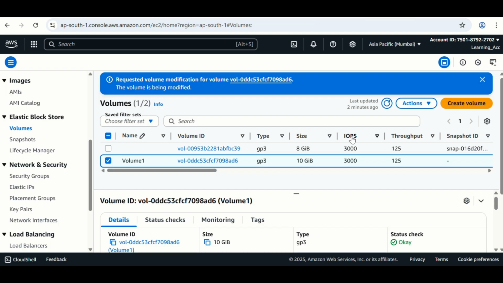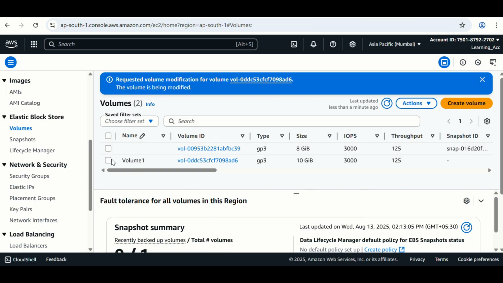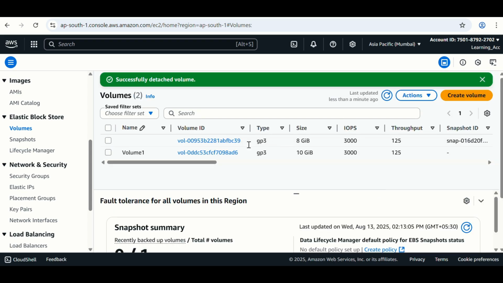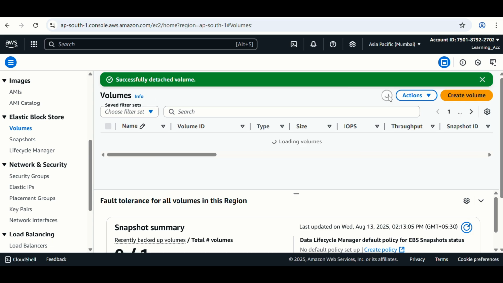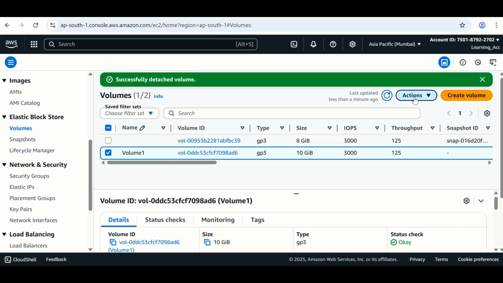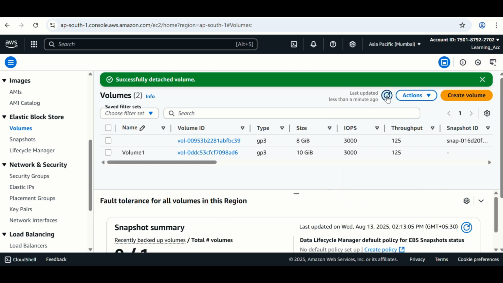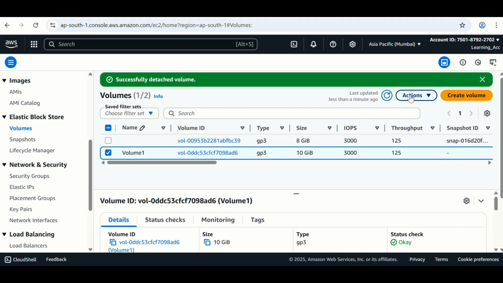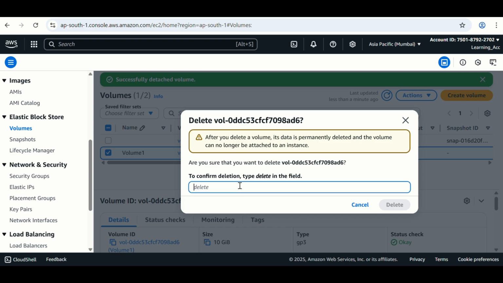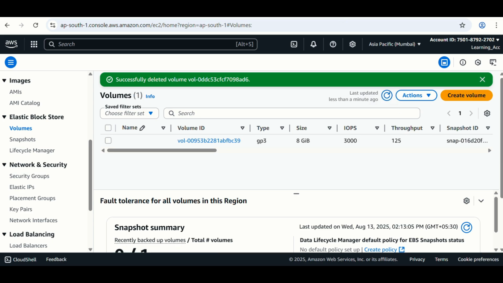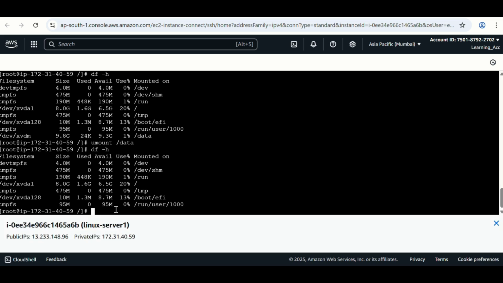Now go to the console, then refresh it, click on that volume, action, and detach volume. Volume has been detached. Click on refresh, click on volume, then action, and then click on delete volume. So delete volume option is not available. Okay, let's refresh it one more time. Click on that volume, action, and delete volume. Delete and click on delete. So by this way you can attach volume, you can modify volume, and you can delete the volume.